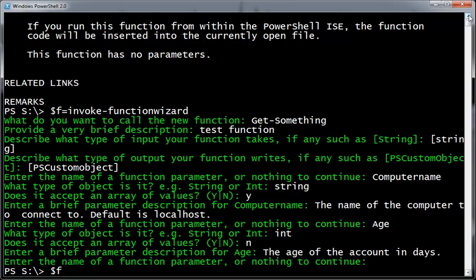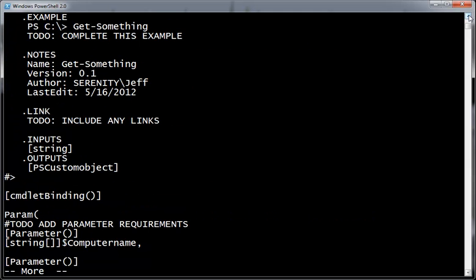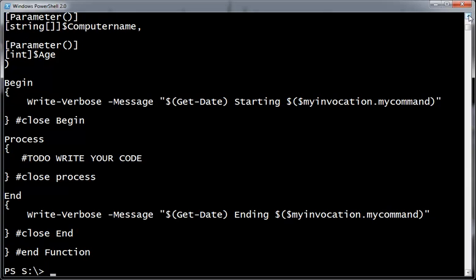Now let's look at $f. In fact, I'll pipe it to more so you can see. Alright, so I get a little header, and I've pre-populated things like the username and the date. There's the function. You can see there's the beginning of the comment-based help with the information that was prompted. There are a number of sections that are marked with TODO, so you know what you need to go back and address. And then there's the parameters all listed there. So there's a parameter for ComputerName and for Age, and then I have the skeletal outline of a begin, process, and end script block. Nothing is in there other than I've added some nice Write-Verbose lines to show when you're starting the function and when you're ending it. I personally kind of like those things.